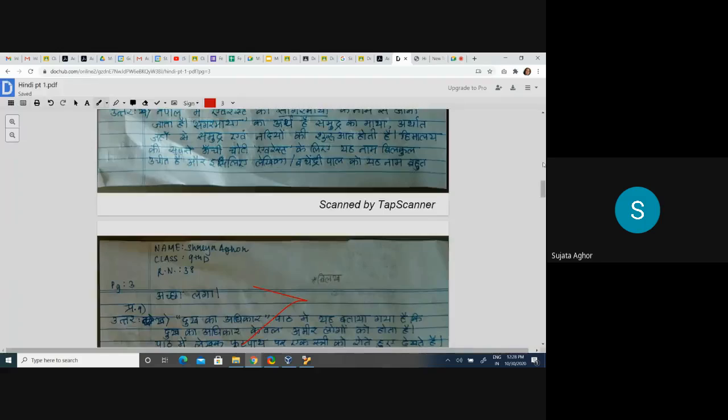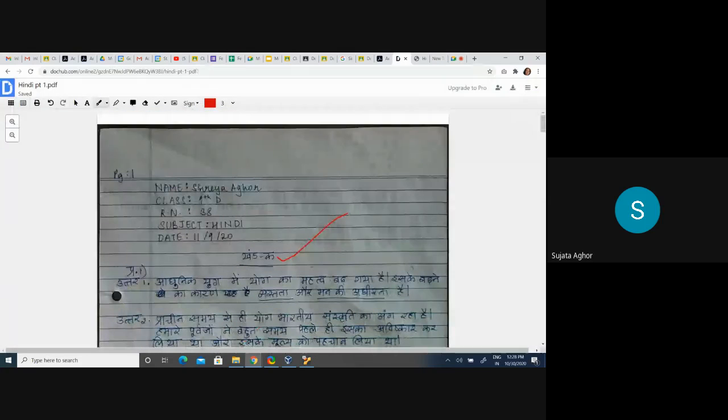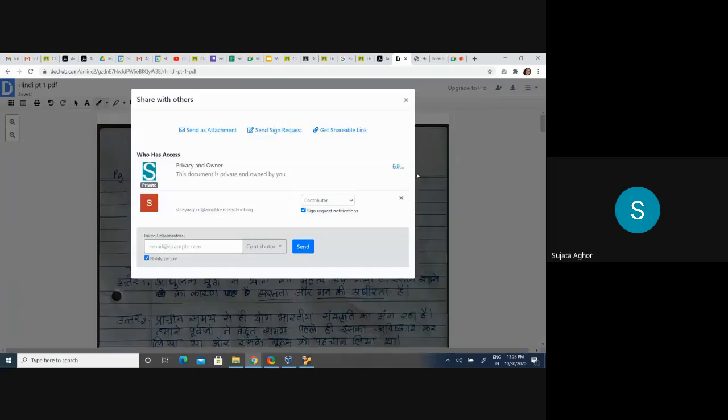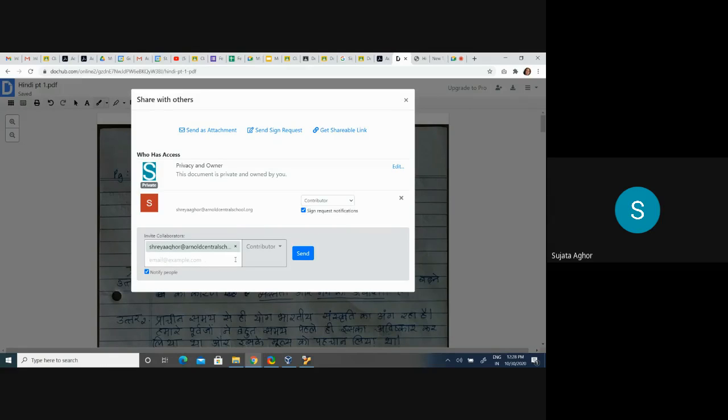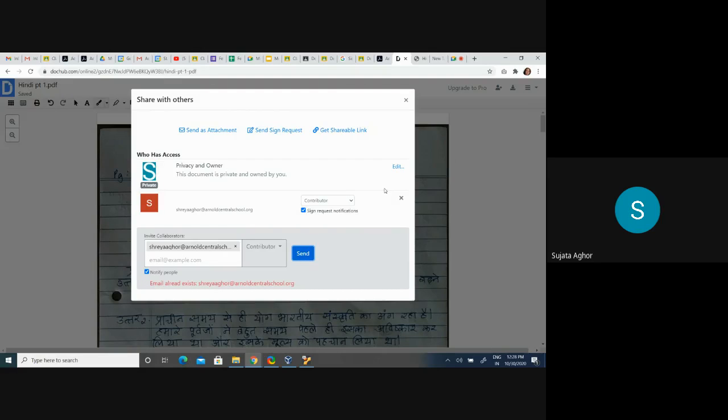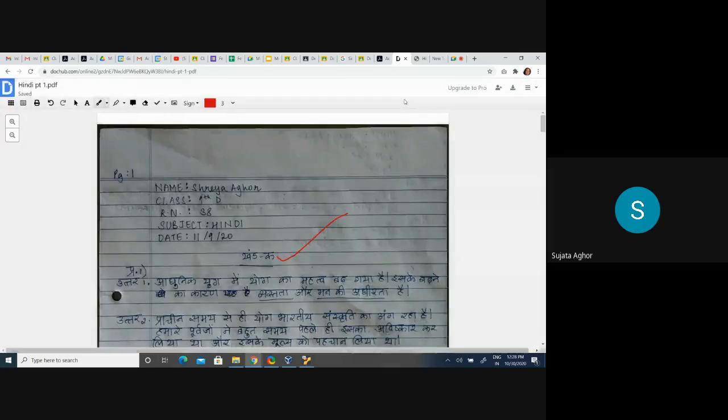Just check whose paper this is, the name of the student, and obviously we designed the email IDs as the student's first name, last name. So even if you type the first name, it will pop up her email ID. Just click on that blue highlighted email ID and send. That's it. I have already sent the mail, that's why the message. So this simple it is.